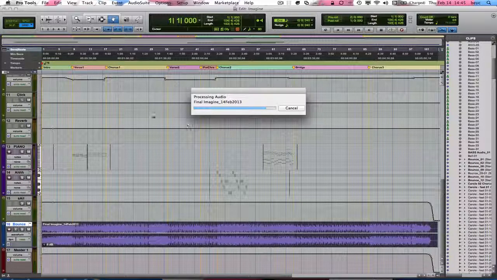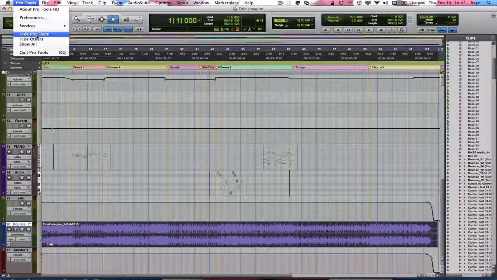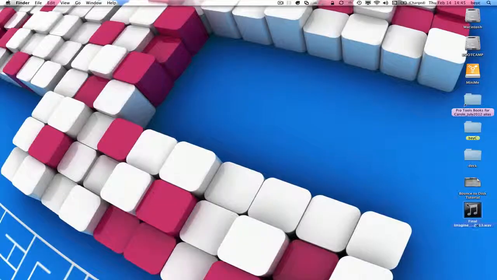Once this is done, I'm going to go to my desktop, and here it is. So this is my stereo interleaved file, wave file 16-bit 44.1, ready to be sent out to the client.